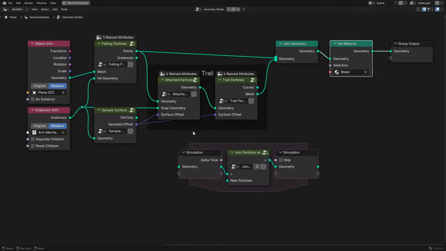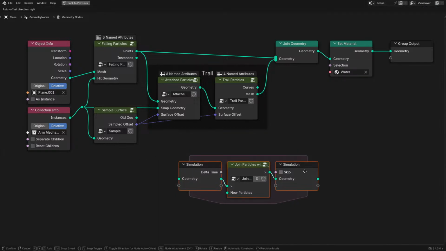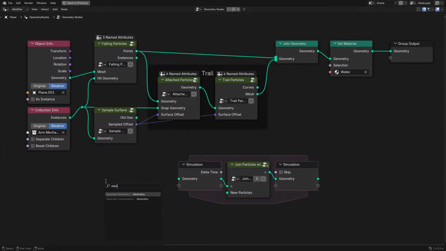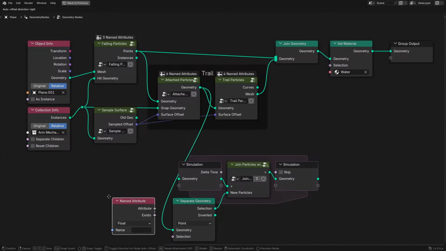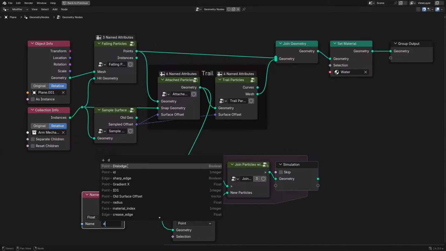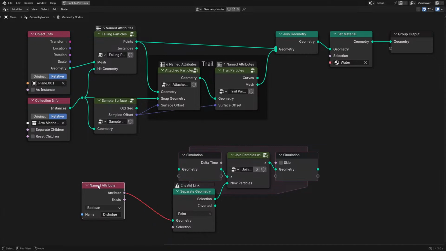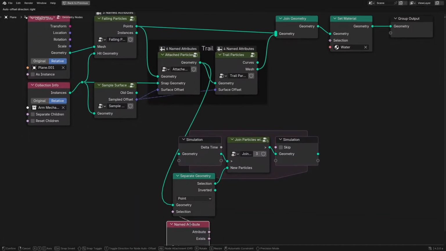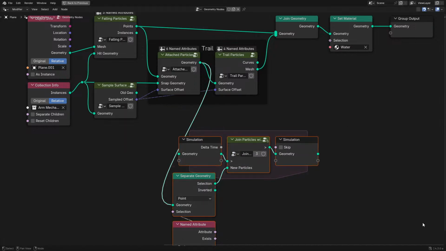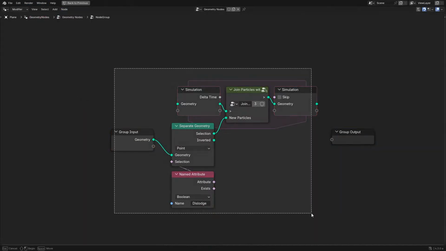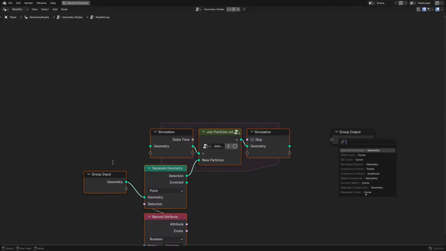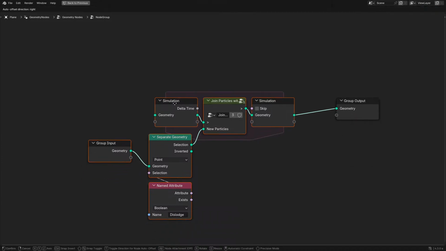So here, we have the attached particles. We need to separate geometry, and then join these into there, and then this will be the named attribute, which is dislodge. There we go. Oh, why did... Dang it. There we go. Okay, let's go and select all this. Node, make a group. So now we have another simulation zone. Simulation zone, there we go. And all that is good.